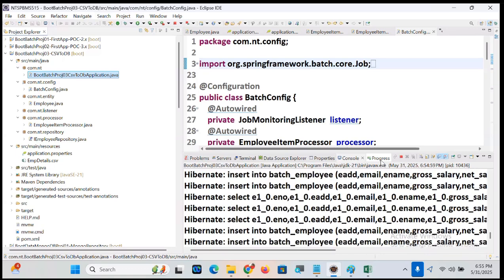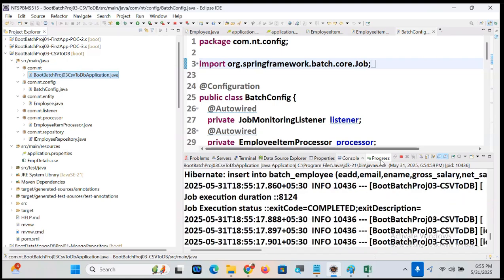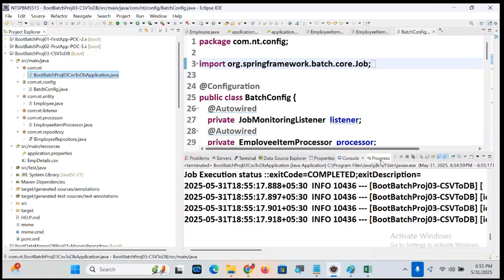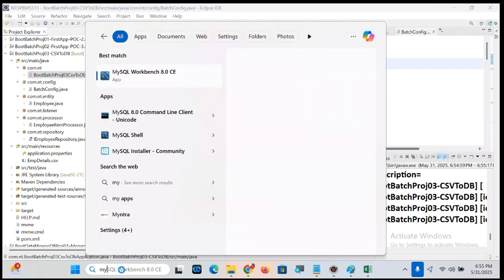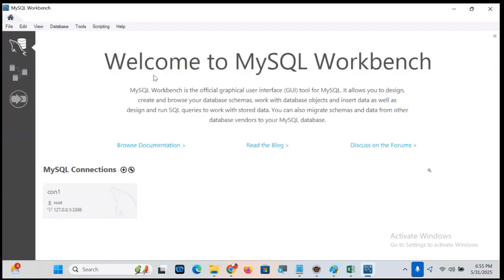See, guys, things are happening. It is inserting a huge number of records. Okay, let me open MySQL. Right now, I have taken 1,000 POJOs. I can take a CSV file of any size, guys.